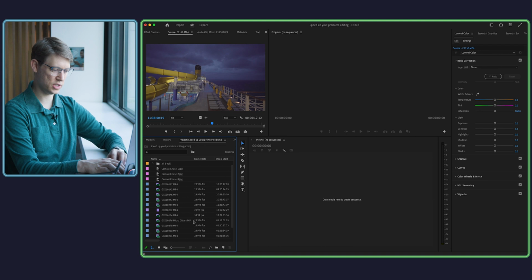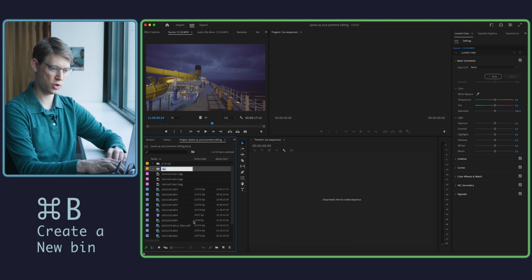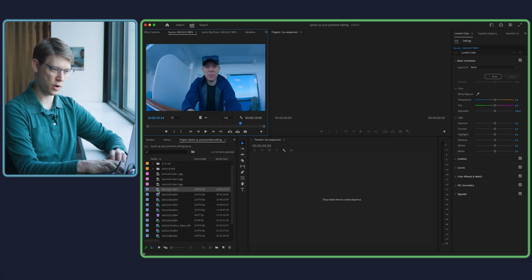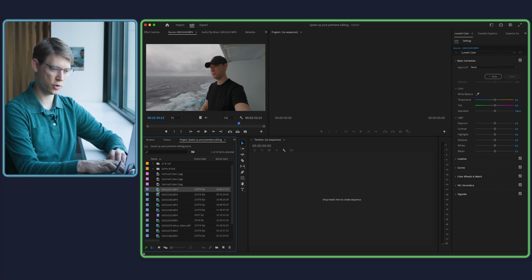Another way to do this is you can press Command B, which will create a new bin, and let's throw all my GoPro footage in here. So let's just call this GoPro B-roll. And now I know all these shots here are taken with my GoPro, so I can just grab these files here and throw them right inside my GoPro bin. So there are a couple different ways that you could do this, but the key to editing fast is to be organized.